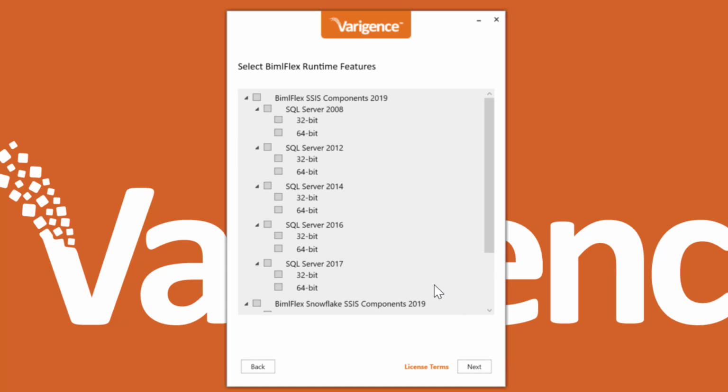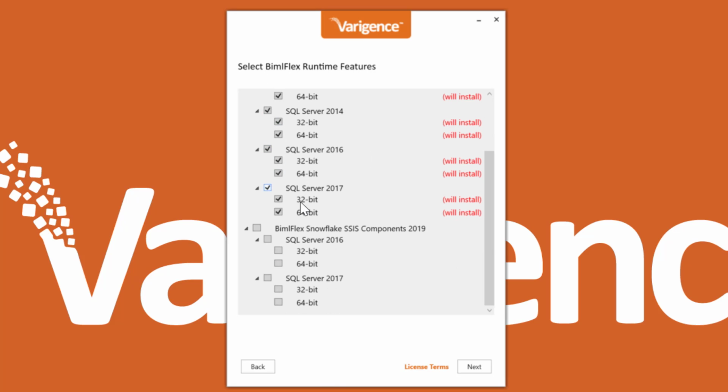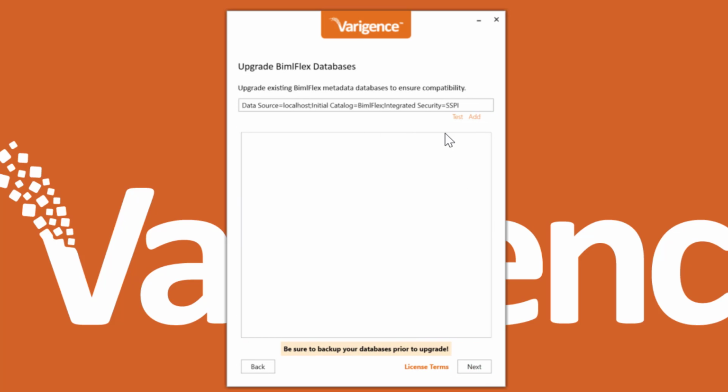Go next. For the SSIS components, it will detect which versions of SQL Server Data Tools or SSIS you have installed. I have all of them installed, so I want all the components here. If you're going to use Snowflake, also install the Snowflake SSIS component. If not, you don't have to, but it's not going to hurt to install them. They're only compatible with 2016 and 2017. Hit next.